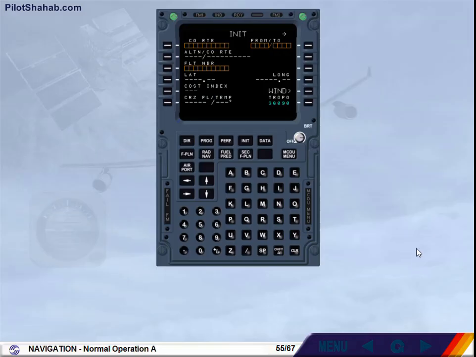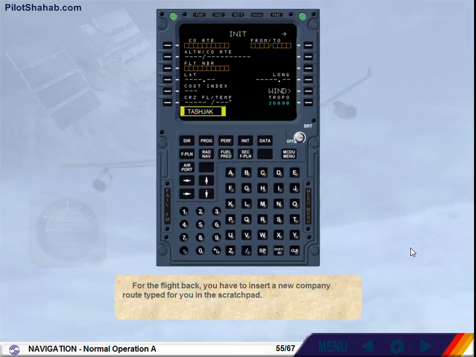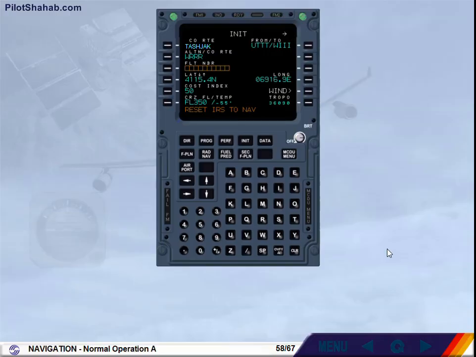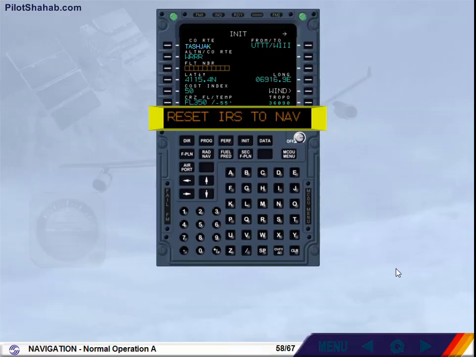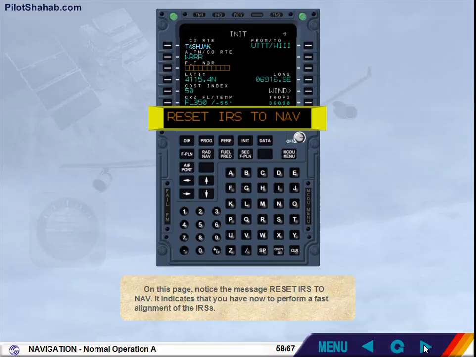For the flight back, you have to insert a new company route typed for you in the scratchpad. Please insert it in the company route. On this page, notice the message Reset IRS to Nav. It indicates that you have now to perform a fast alignment of the IRSs.